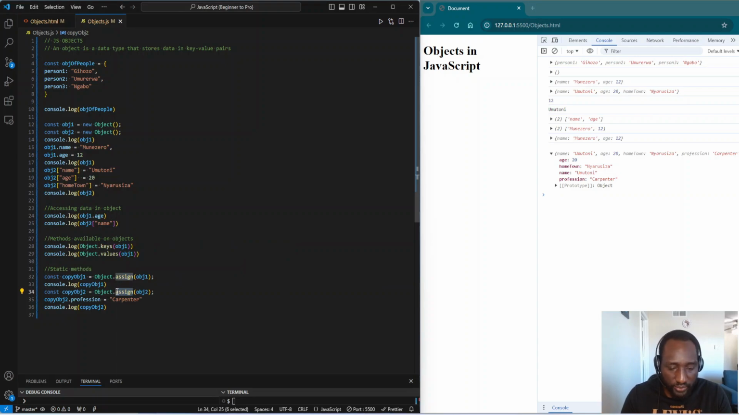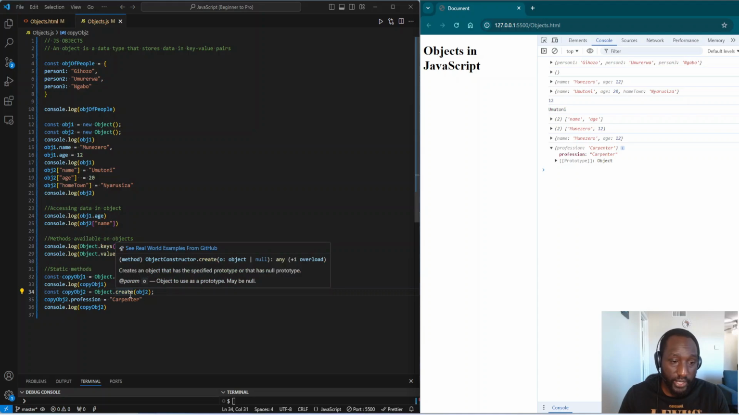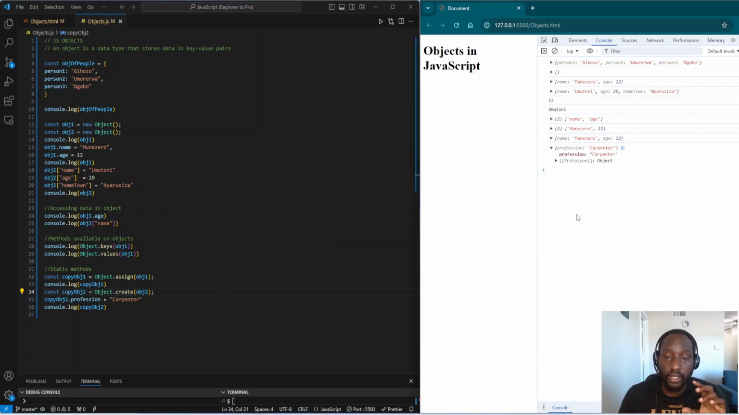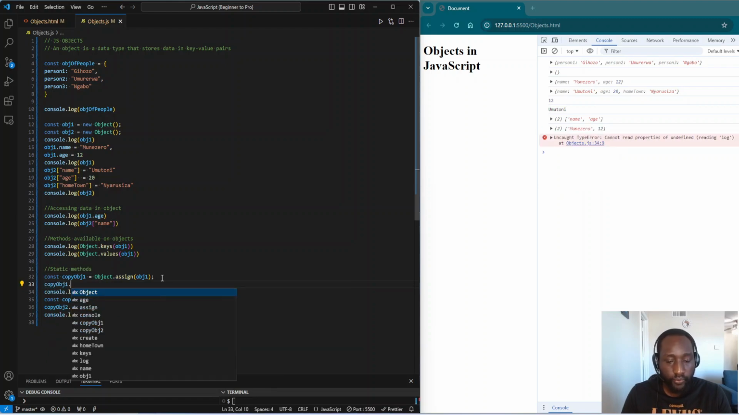Okay, this should be create. So either the assign keyword or the create keyword. When we use the create keyword, Object.create, it creates a copy of that object, but what you add, the property that you just add on, is what appears, and then it shows you the prototype object from which it was created. So that's the difference between the assign keyword and the create keyword. Let me do it here just to show you the difference. Copy object, get profession.